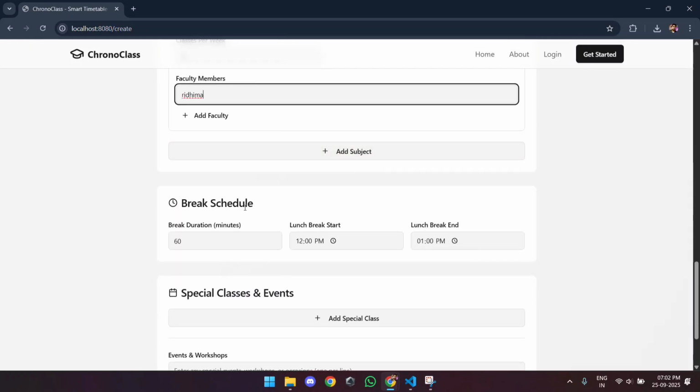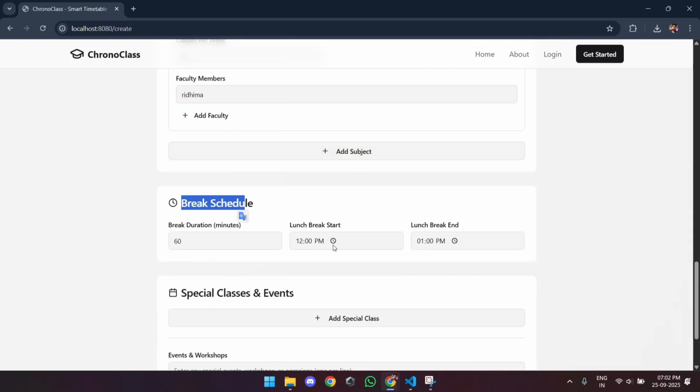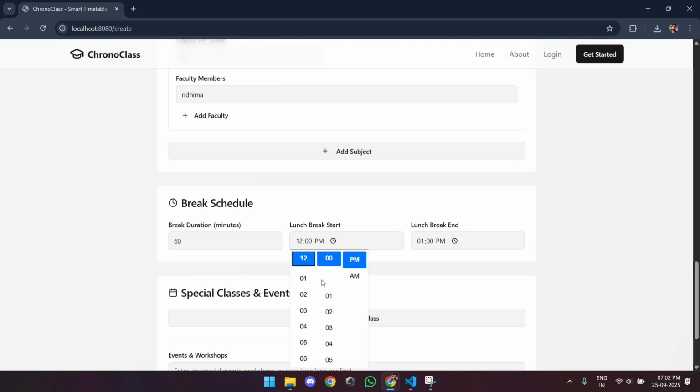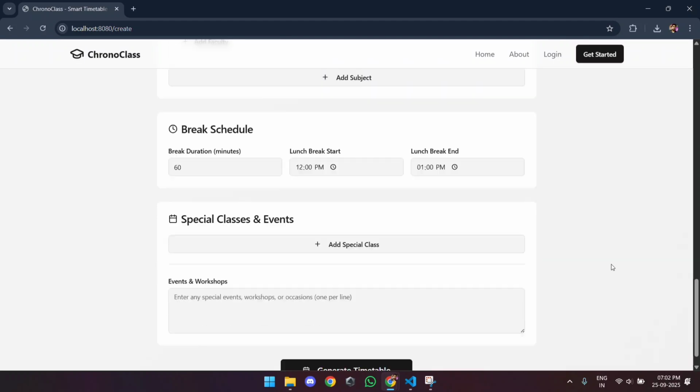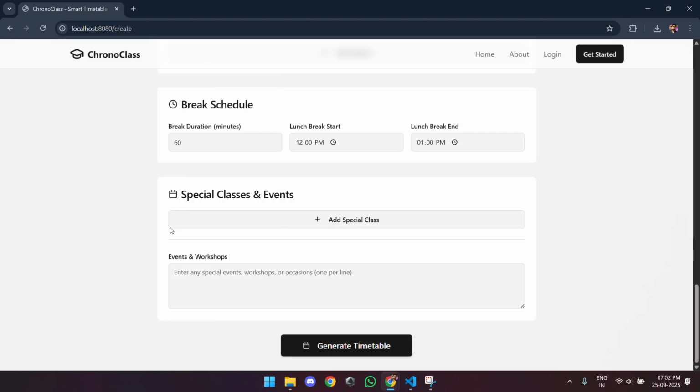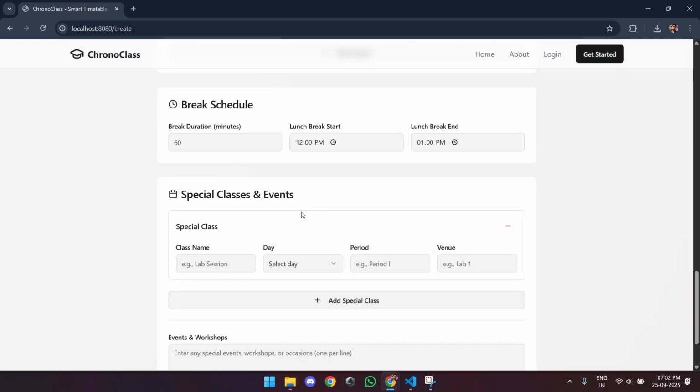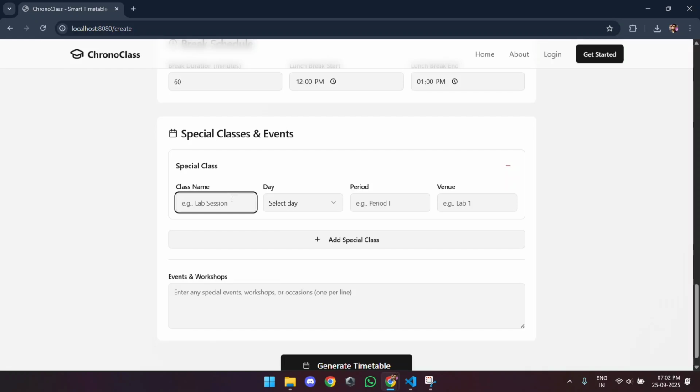After that we also have a break schedule timer, so you can set the timing of the break, the duration, from when to when you want to add the break. I will set it to default, that is from 12 p.m. to 1 p.m. After that we again have a special feature that is one of our USPs, the special classes and events. In colleges and schools, for example, a seminar or a workshop may be scheduled. If you add that in the timetable, then the timetable will transform dynamically.